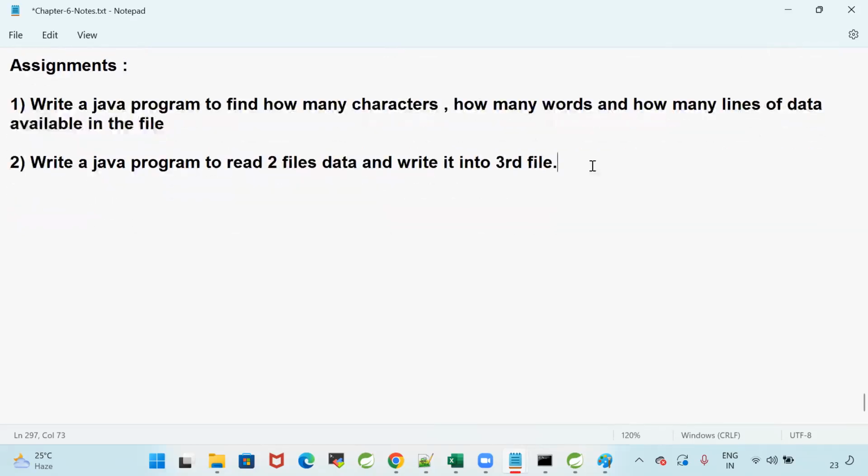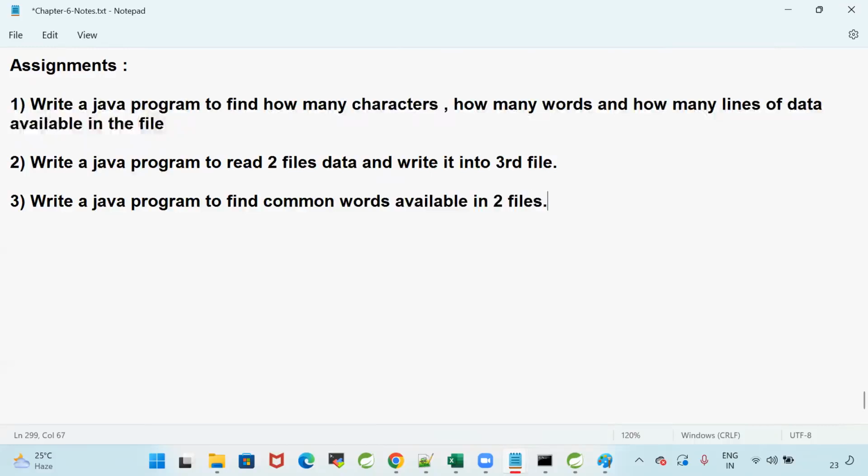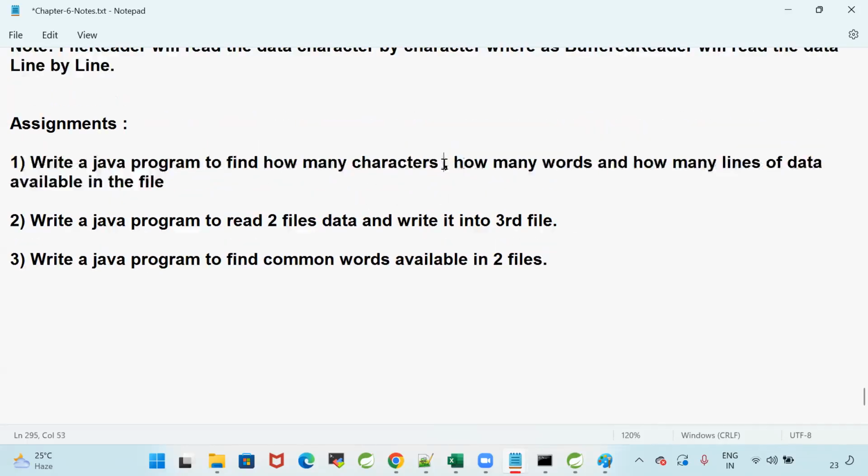Okay. Third assignment, write a Java program to find common words available in two files. I will give two files with some names. File 1 contains some people's names, file 2 contains some people's names. You need to find out the people whose names are repeated in the two files, the common names present in both files. Got my point?